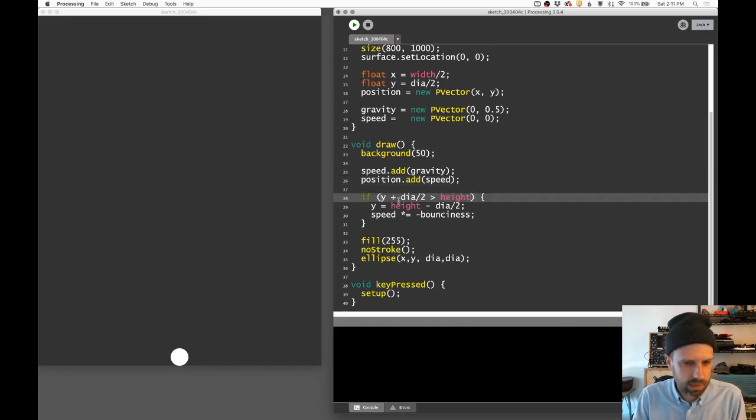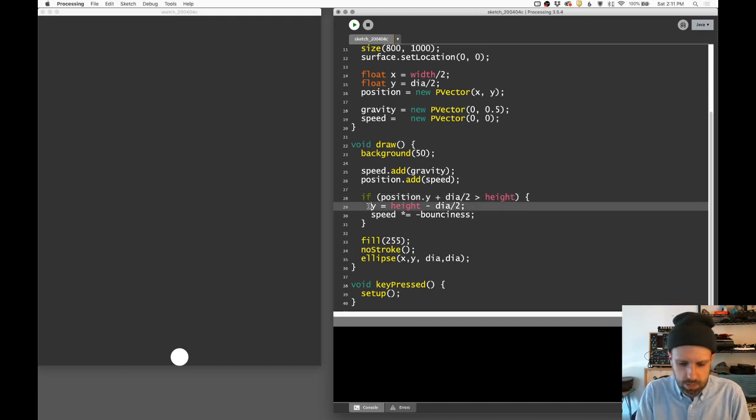Now, because we don't have a y position directly, we can't just use y here, but we can access the x and the y parts of the PVector separately using the dot syntax, just like we do in a class. So I can say position dot y instead of position. So this is that bounce off of the bottom. If it's hitting the bottom of the screen, then I can say position dot y equals height minus diameter divided by 2, so that it's not getting caught in the bottom like we saw in the previous example.